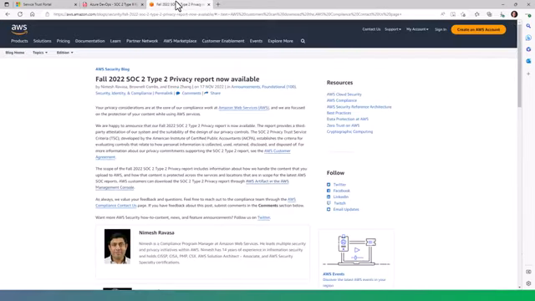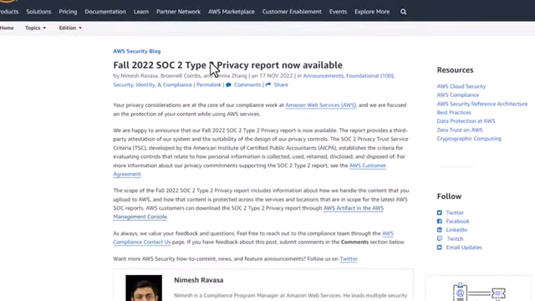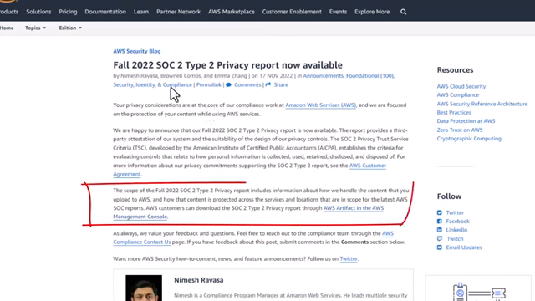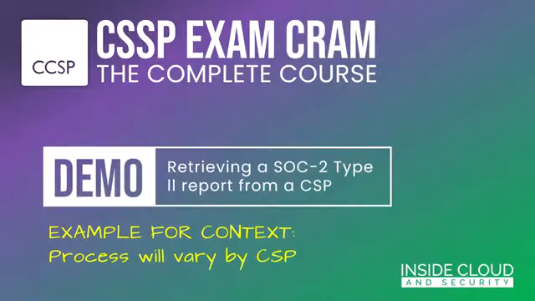And I'm going to just mention that AWS has a similar path to get that SOC 2 Type 2 report. You'll see here they post on their blog when those reports are available, and it mentions we can go to the AWS customer portal, the AWS Artifact in the AWS Management Console, and in fact that will prompt us for authentication, and we'll get to those reports.